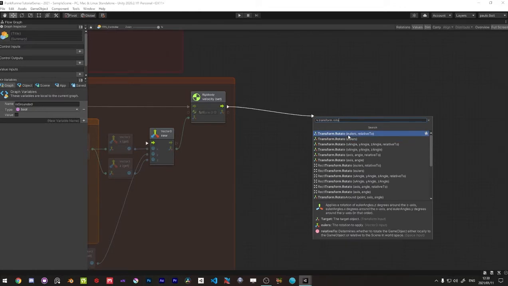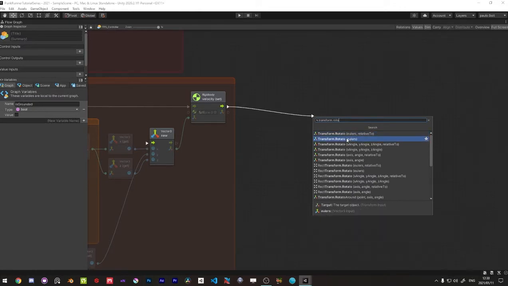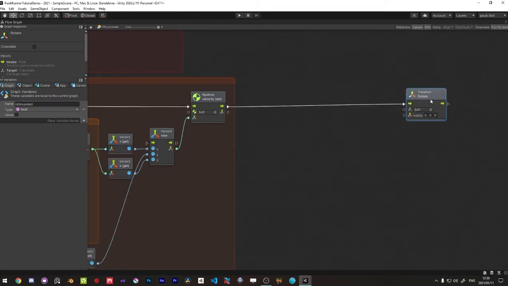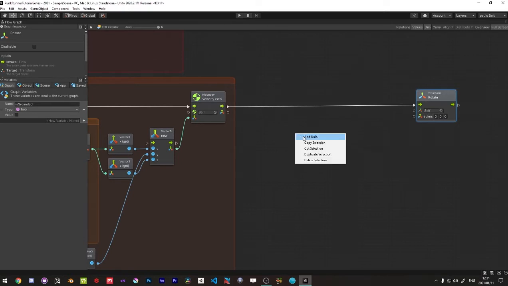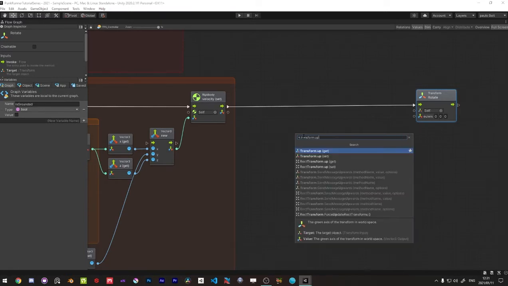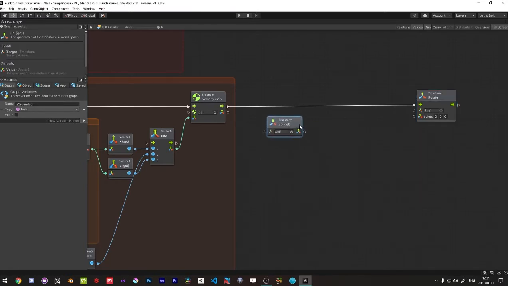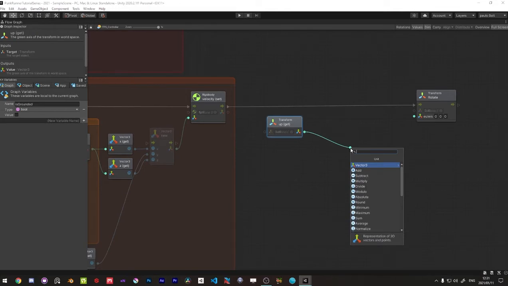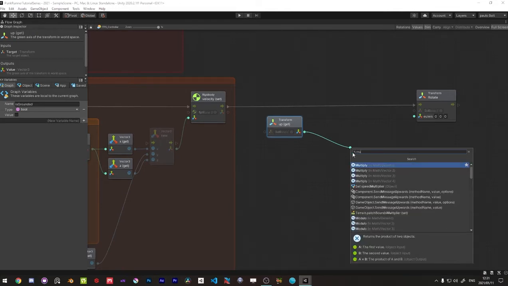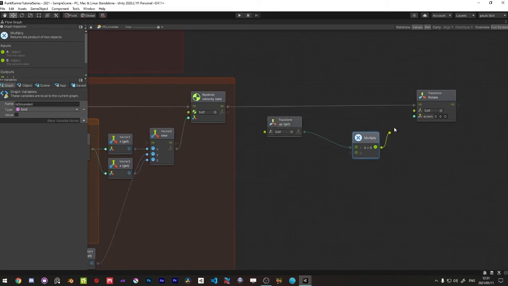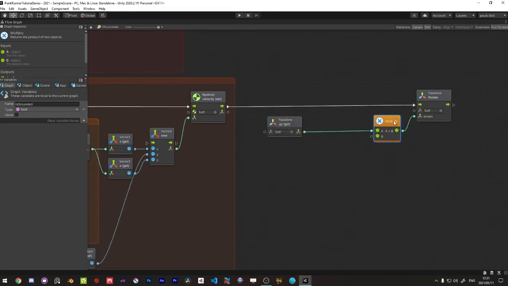So transform.rotate. I want to say Euler angles is good. There we go. So this is going to rotate along the Y, so looking side to side. Sorry about that, my throat. Okay, so now all we need to do is get the transform.up, because we're going to be rotating around the up vector. Now we are going to be multiplying this. We're going to plug the result into the rotate, like that.